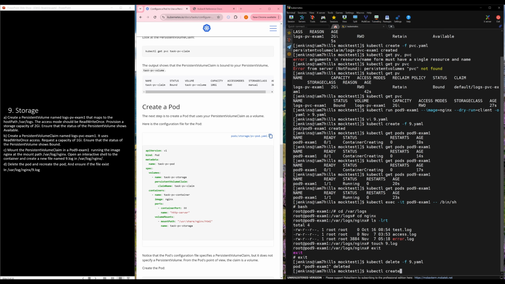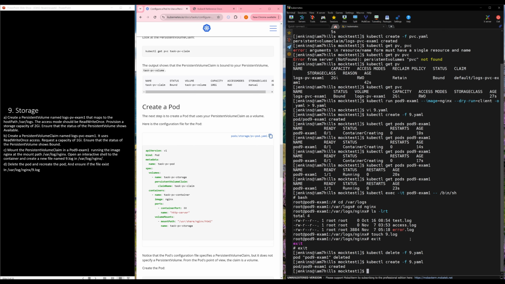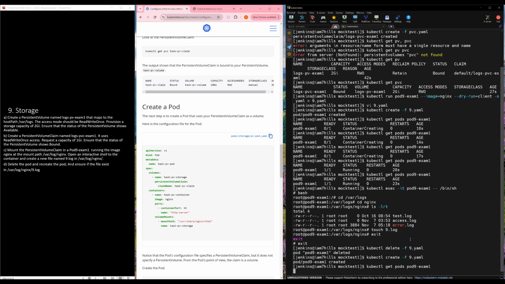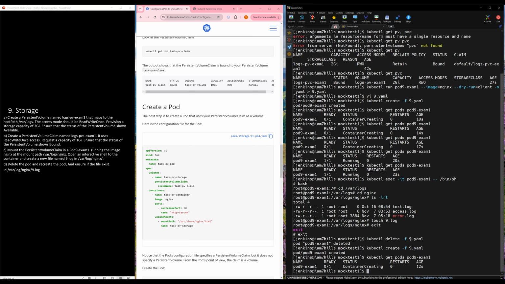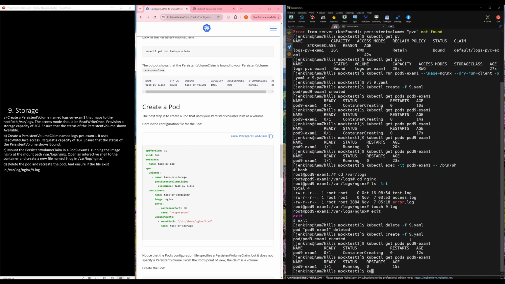kubectl create. You can try the same thing without the storage, where you will see that 9.log will not exist under the nginx. Now it's got created. Still creating. Okay, running.